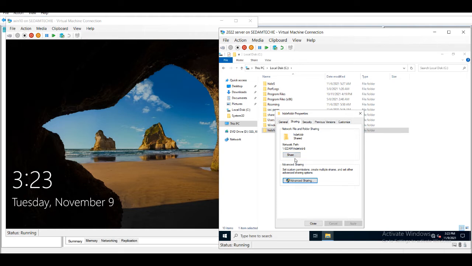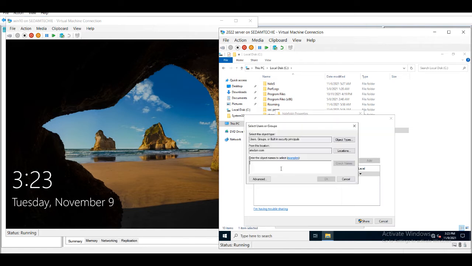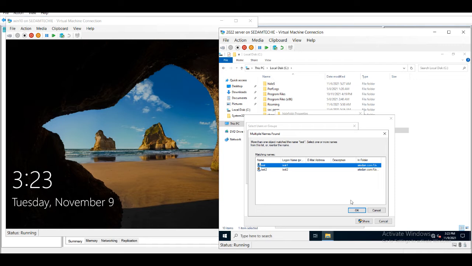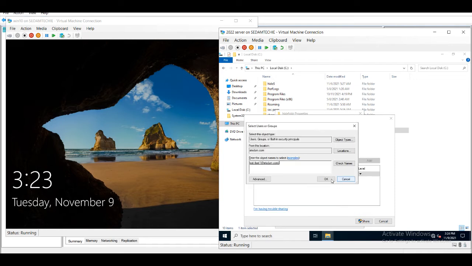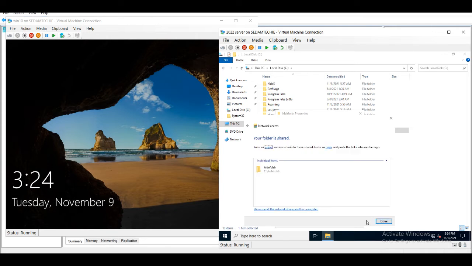Once you enter the dollar symbol at the end of the name, this folder will be hidden. If you want to give permissions, you can add anyone. I have a test user. If I type everyone and give full read and write permissions, anyone can access that folder and modify the folder content. I don't want that, so I have one user, test one. Click on OK. I'm giving him only read permissions here. So share.